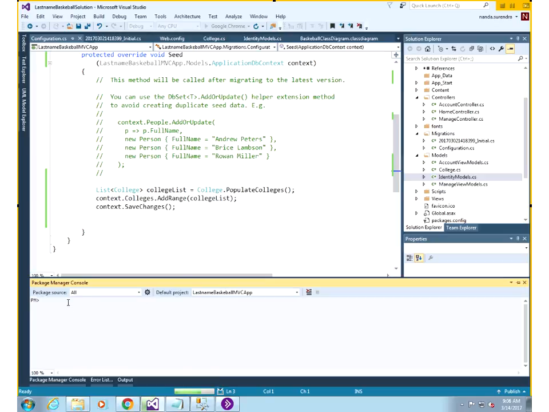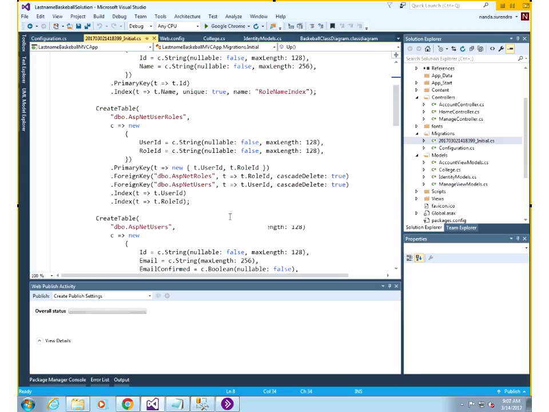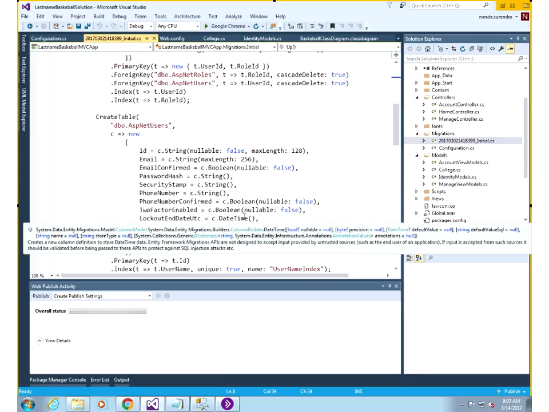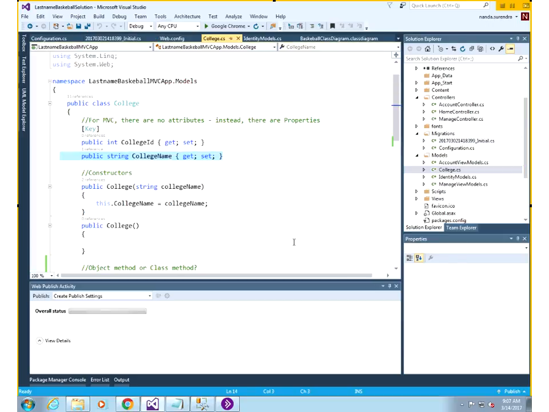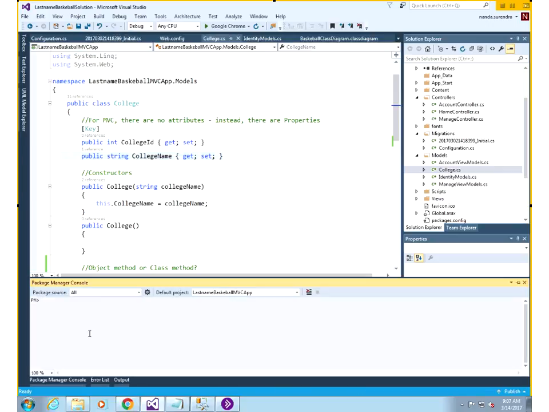Okay. I need to add a new migration now, because why do I want to add a new migration? My initial migration consisted of all the authentication tables that were pre-built. Now we added in this new class, college. So this next migration needs to include college as well, that converts or gets sent over to the database.